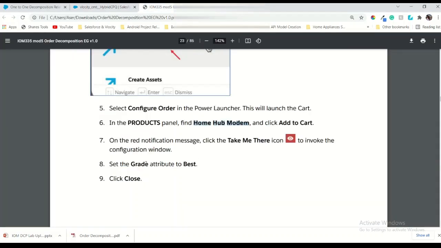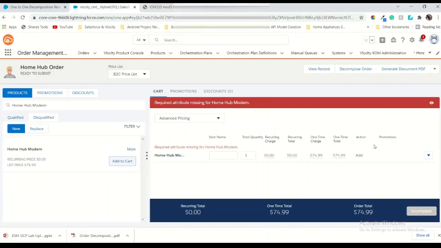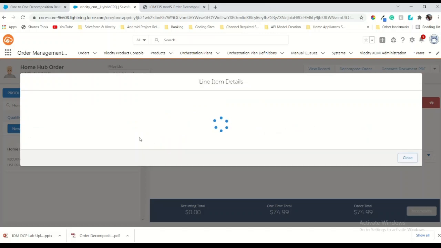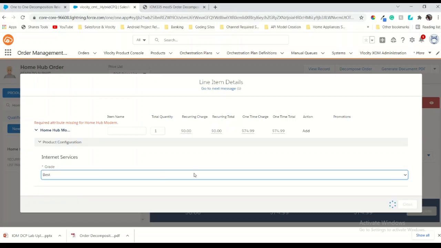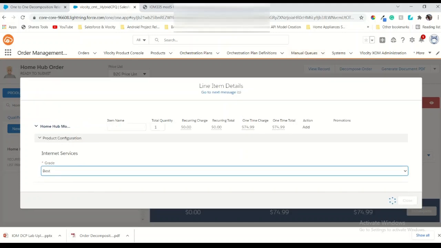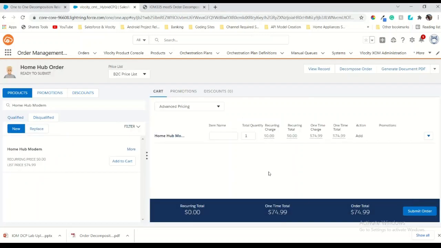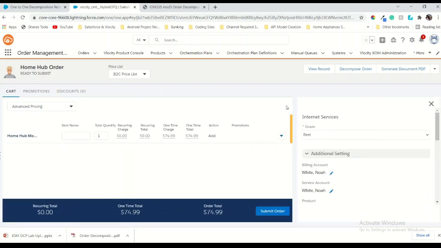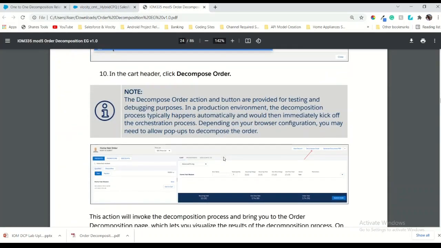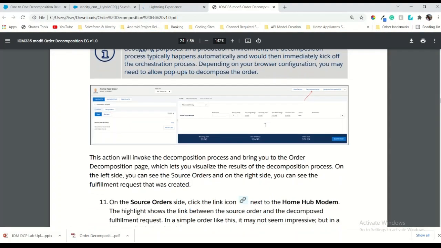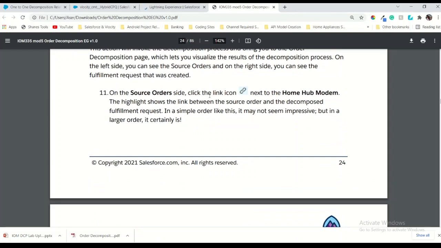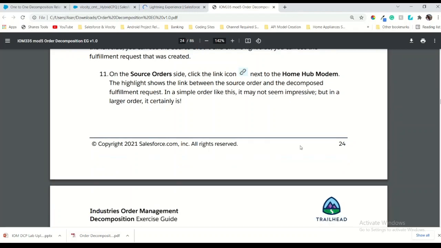Click the eye icon and set grade to best, and close it. So just click on the i button and then take me there. Let it load. Inside the grade, we have to select best. Now click the close button, and it will directly show best. Now you can see best under grade. Next, close it, and now click decompose order. Next, in step 11, they are saying to source order site and click the link icon next to the home hub. Okay, now we will go through there.